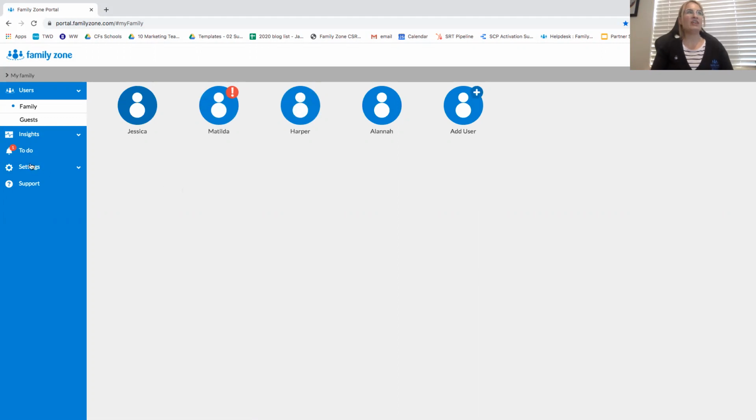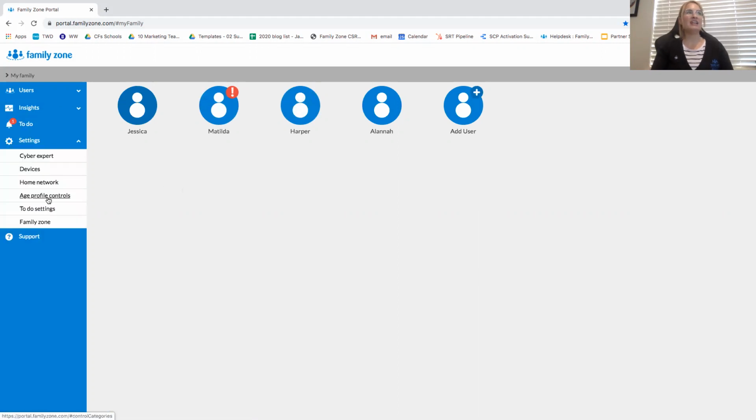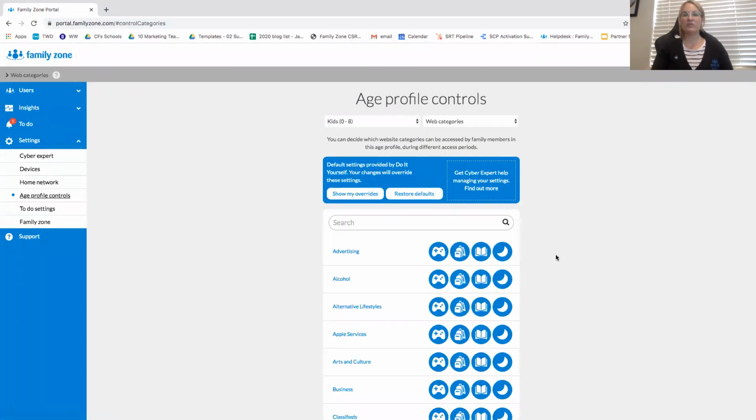And I'm going to head over here to settings and click on age profile controls. So this is where you'll be able to see what your kids have access to. So first on the left drop down, choose what age group they come under. For this example, I'm going to choose juniors, 13 to 15. And then first I'm going to show you what social networks and games they have access to.